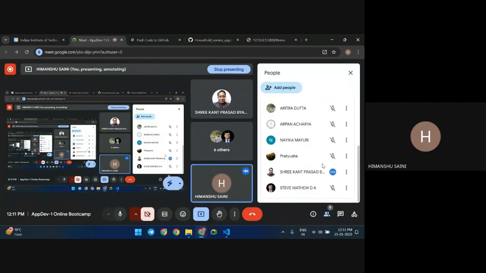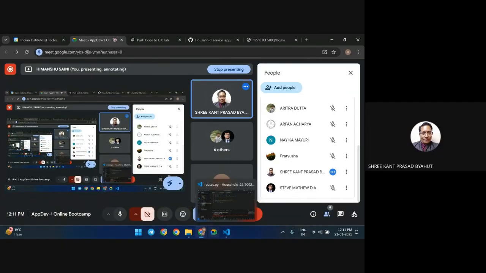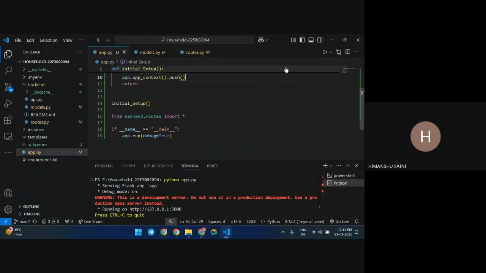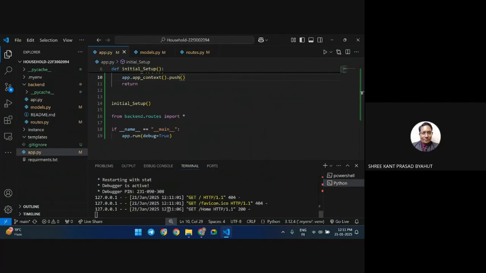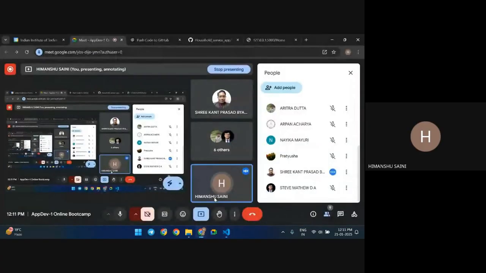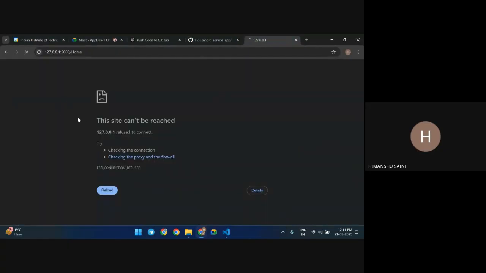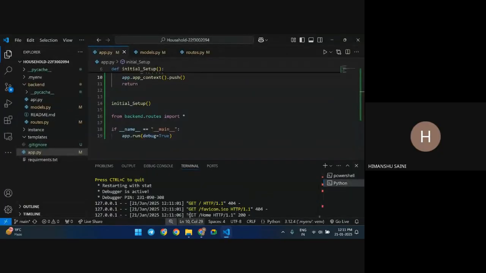Anybody? How did you run this? Just go to app.py, either click on this run Python file button, or just do, let me come out of this. Coming out by Control C. Yes, my Flask server is off now. If I refresh here, it won't load, it will give me an error.